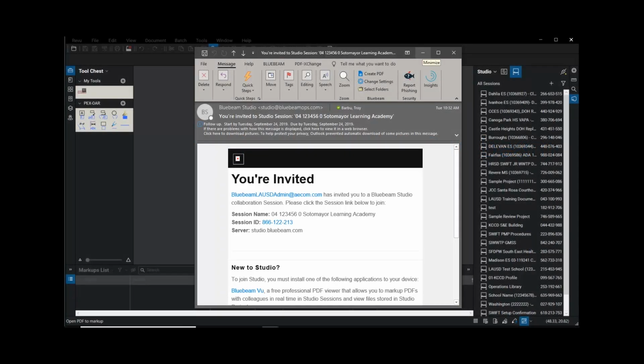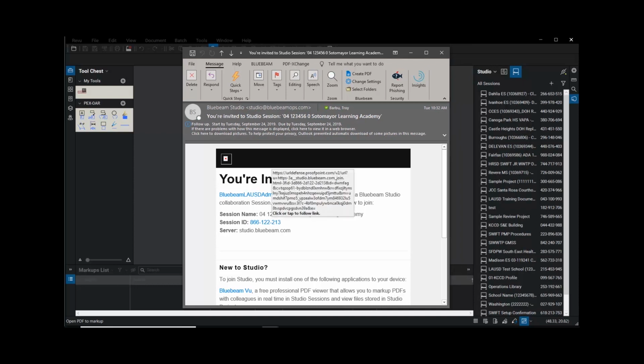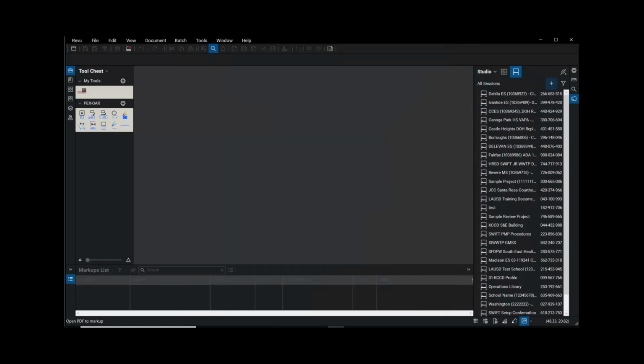So again, within Bluebeam, you typically start out from an invitation. And once you get that invitation, you get your session ID or session ID link. You enter into Bluebeam and you enter into what you see here, which is Bluebeam Studio. And here is a Bluebeam Studio session.